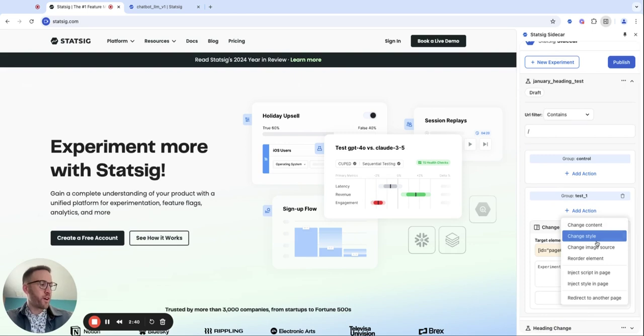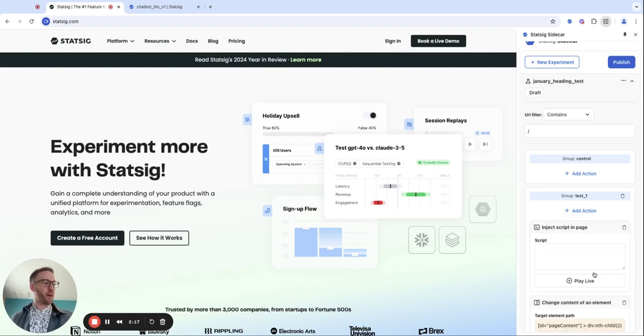You can also do a number of other changes, including style changes, where I can pick a specific element and modify the visual styling of it, like the border, the background. I can also reorder elements on the page. And if I have some use case that calls for a more sophisticated type of test that maybe involves some business logic, I could use JavaScript injection. So we call that, we name that inject a script on the page. And here you can add your JavaScript, and that will run anytime the user gets assigned to the test group for the heading test.